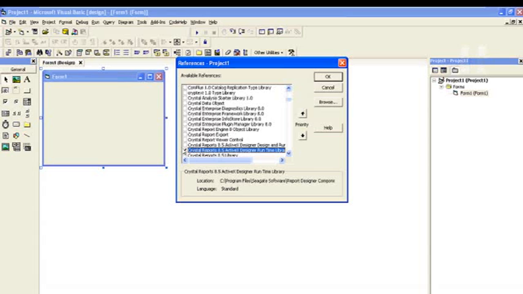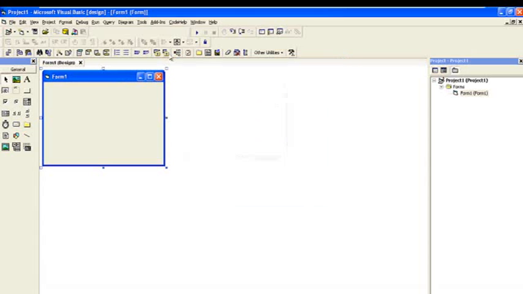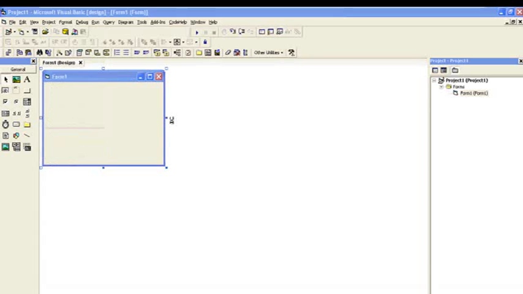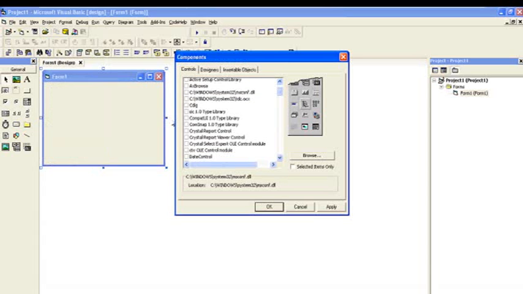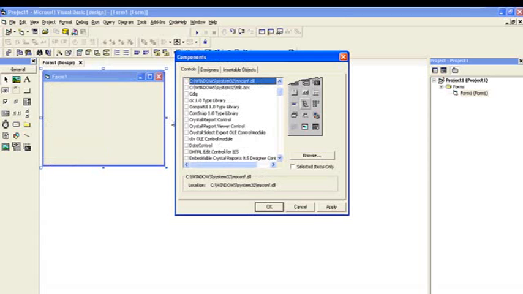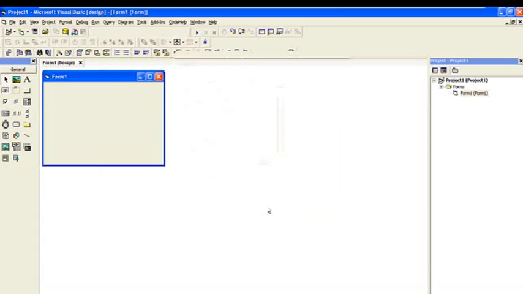As you can see, we are adding this one, Crystal Report 8.5 ActiveX Designer runtime library. Now we will add the component from the project which is required to add the Crystal Report control to the form. This Crystal Report control is the Crystal Report viewer where the report will be shown. This is the Crystal Report control and Crystal Report viewer control.